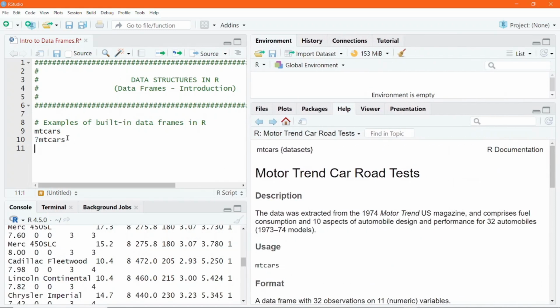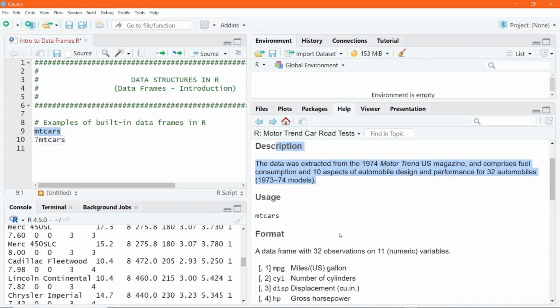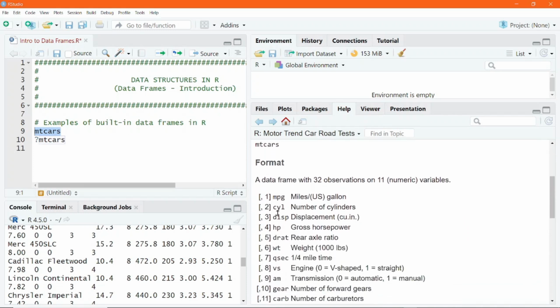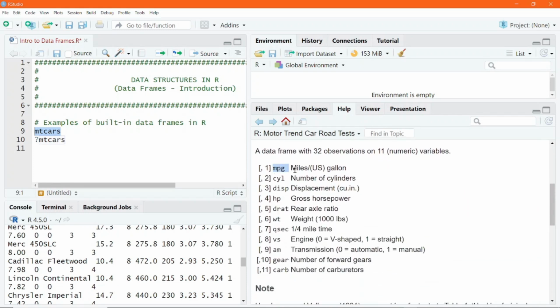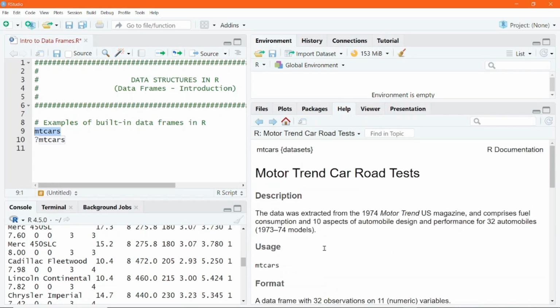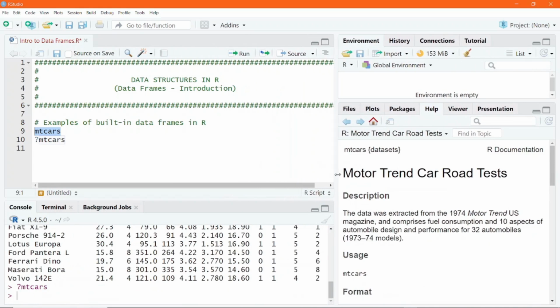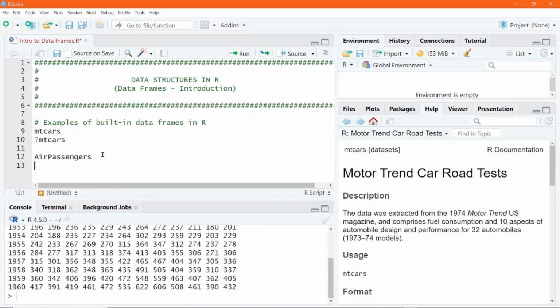So this mtcars built-in data set is the Motor Trend Car Road Test. And that is a description. Again, it gives you the meaning of these variables, the variable labels. So when you see mpg, that simply represents miles per US gallon, and the rest. So this is an example of a built-in data set. We also have another one. For example, we have the AirPassengers data set. Let's clear the console and print this one.